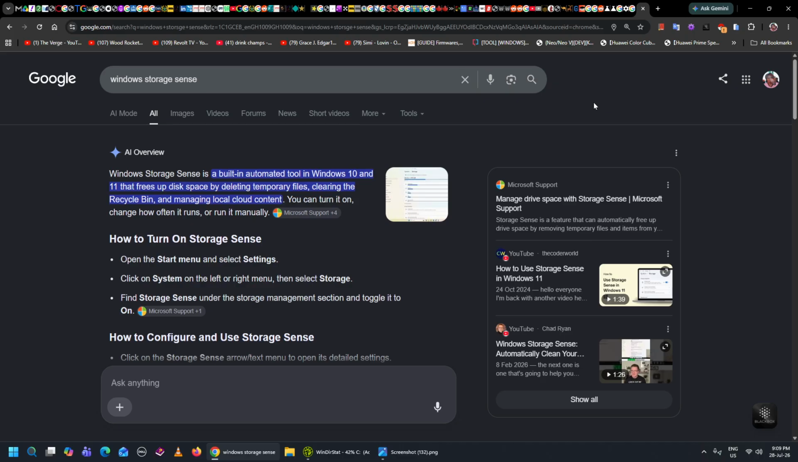According to Google's own Gemini, Windows Storage Sense is a built-in automated tool in Windows 10 and Windows 11 that frees up disk space by deleting temporary files, clearing the recycle bin, and managing local cloud content. You can turn it off or on, change how often it runs, or run it manually.